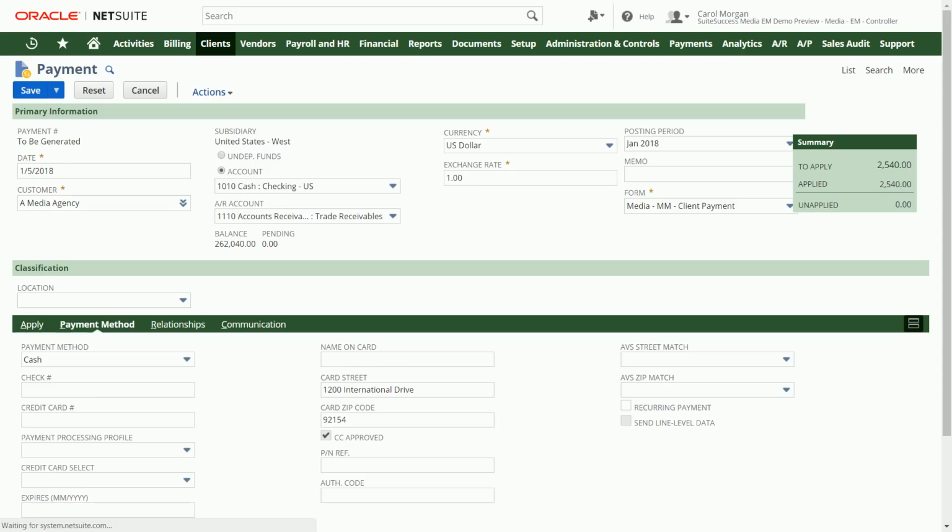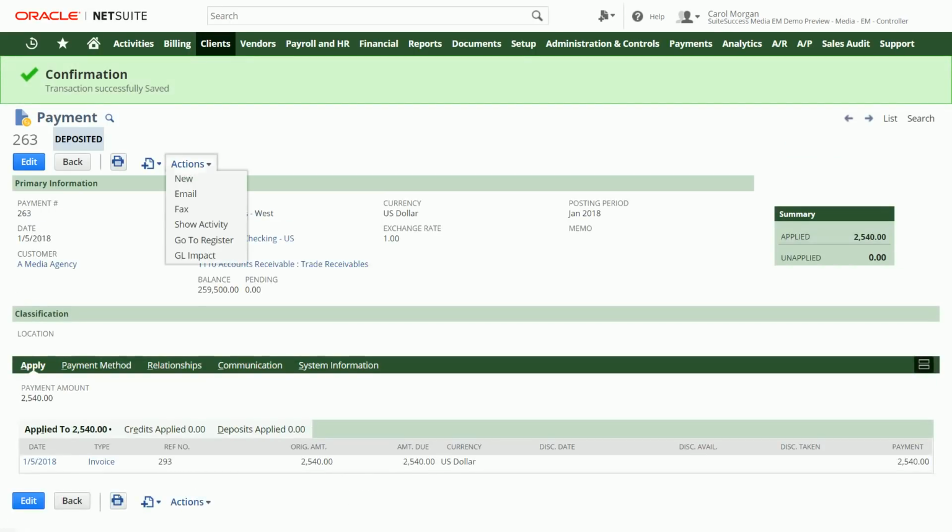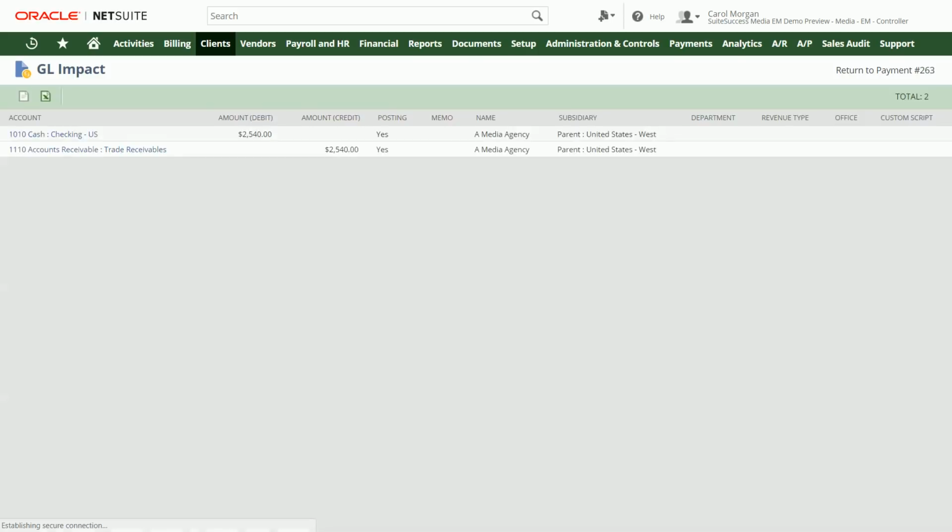Once I save this payment, we'll see this record go into our account for checking, and our AR account will be backed out here. And we'll be able to go and see the actual GL impact of this payment as well. So we can see the cash account for checking has now been updated, and our AR has now been backed out from our invoice.